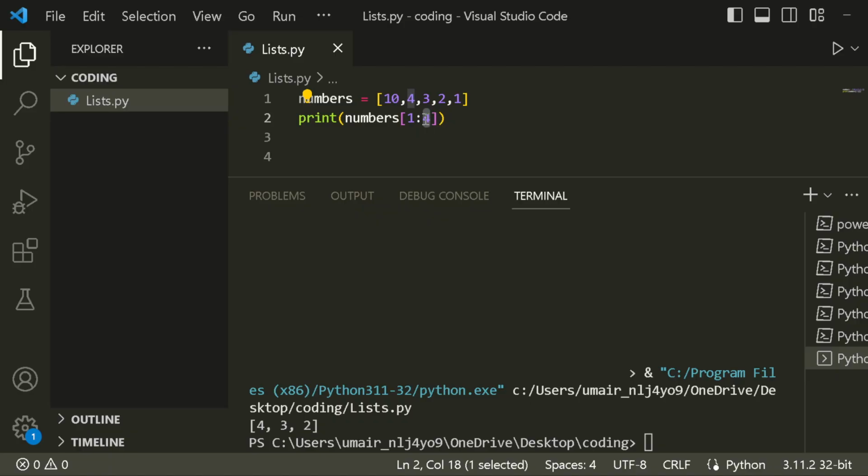Python does not include the last number. So for example, we did 1 to 4, so it won't include the fourth, and it would only go till 432, which is why in our output here we end up seeing 432. Basically it starts at index 1 and stops before index 4. So yeah, it does not include the stop index. That's basically what it means.